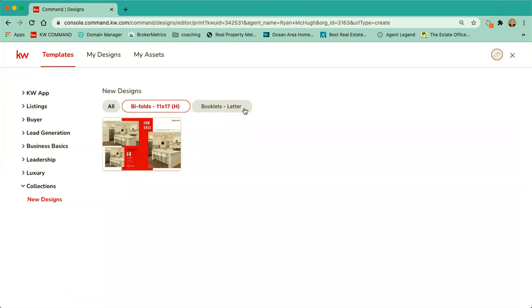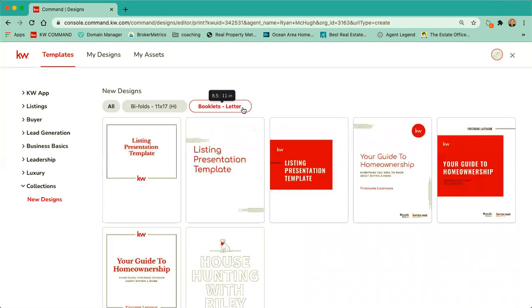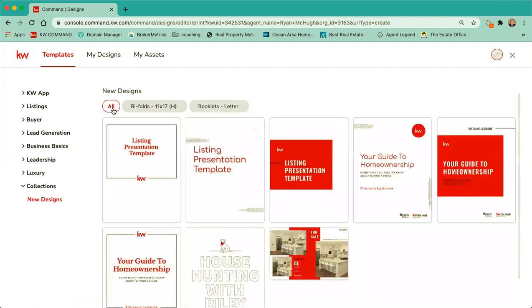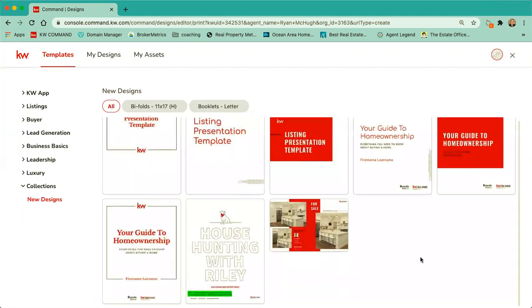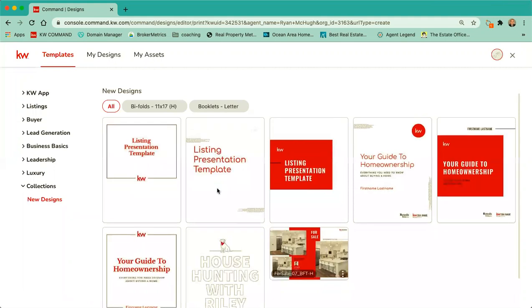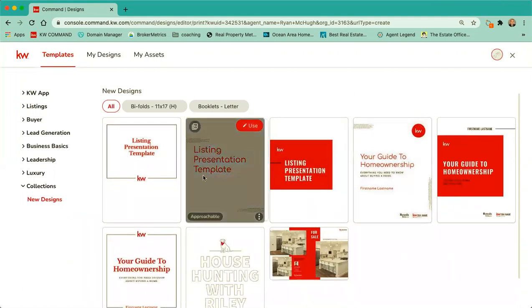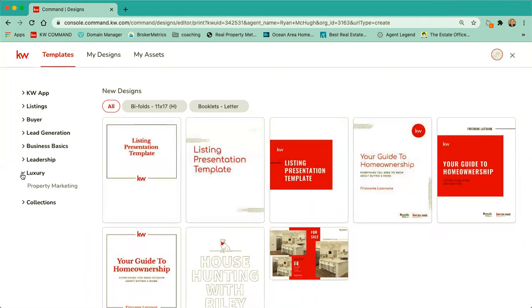So there are a couple different spots that we can always look for things. We can go to new designs and see what they've rolled out recently. If you click on all, it will show you all the different options. Some of these have been around, some of you guys have seen them, some of you probably have not, but definitely some options there. We can go to luxury, which is a whole luxury marketing thing. Leadership, I don't think you guys will have. That's just on my side.